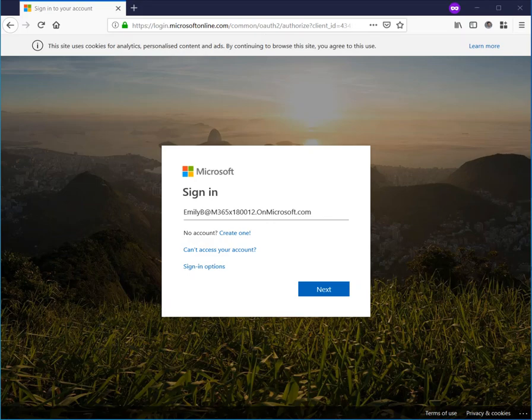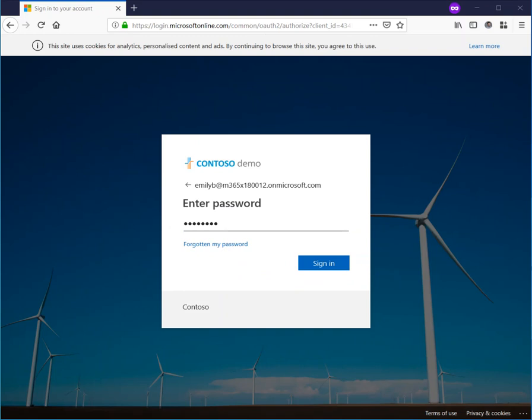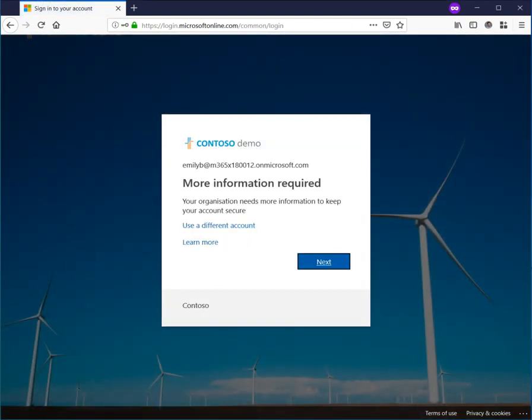So I've started my browser again, in private again, so no cookies. I've entered Emily as my username. I enter Emily's password and I click sign in. Again, I get my first, and hopefully this time my only, prompt for additional information. Again, I cannot defer this. I don't have that option in the P1 license.